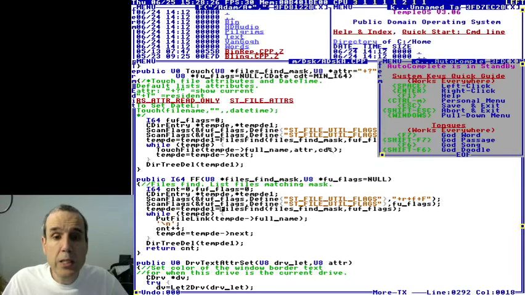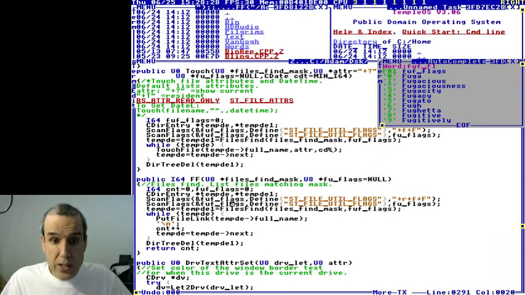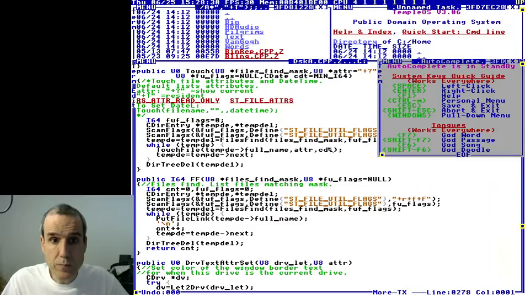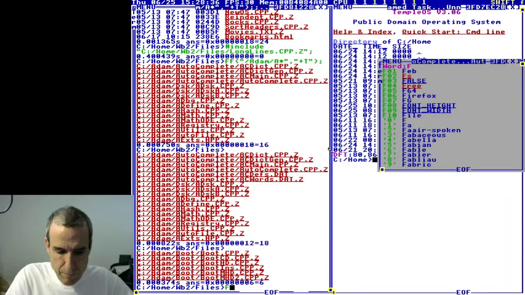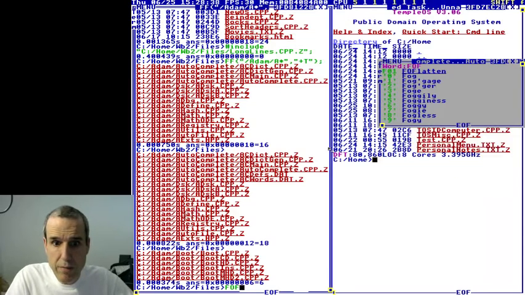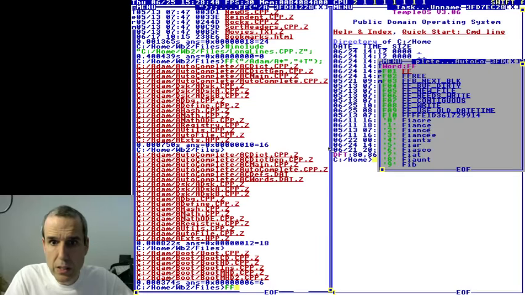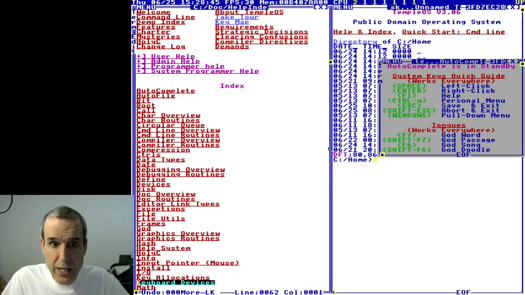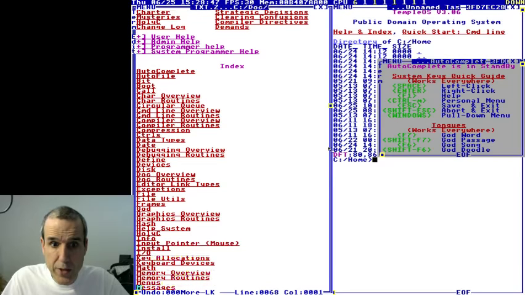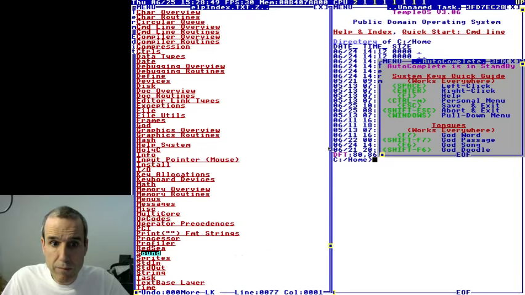And there's some flags. FF. What is it? FF. Find. This is so handy that there's even a help entry for it. File utils.